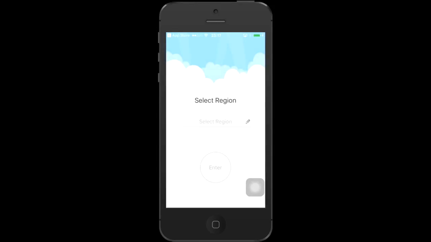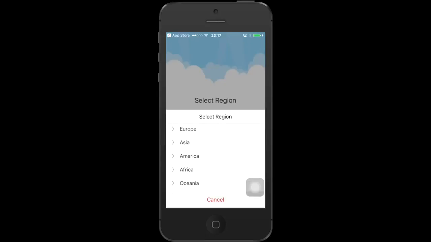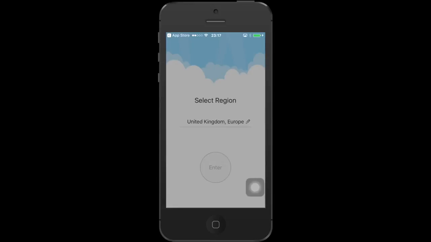Then you need to click on the small pencil icon where it says select region. Because we're in Europe, we're going to select Europe, and then you can select the country that you're actually in, and we're in the United Kingdom. So scroll all the way down to United Kingdom, select it and press enter.